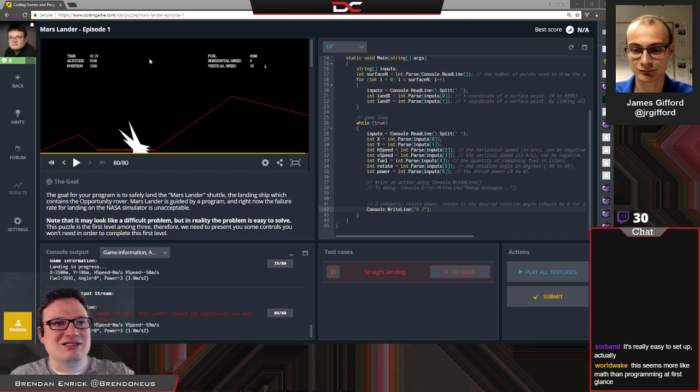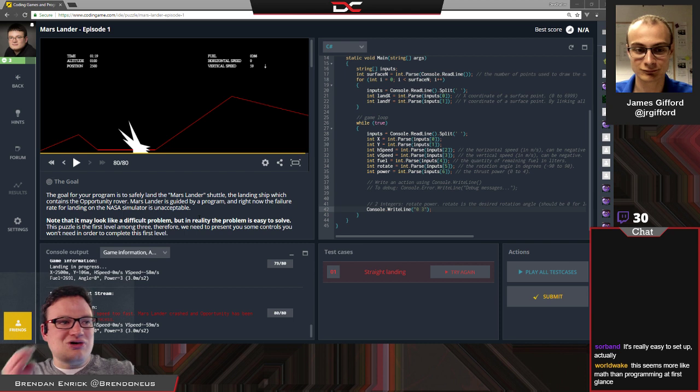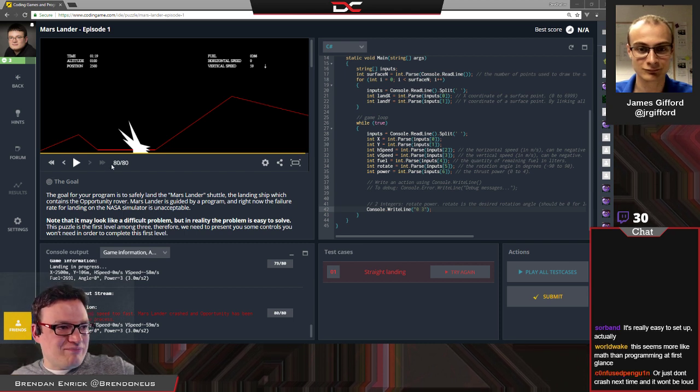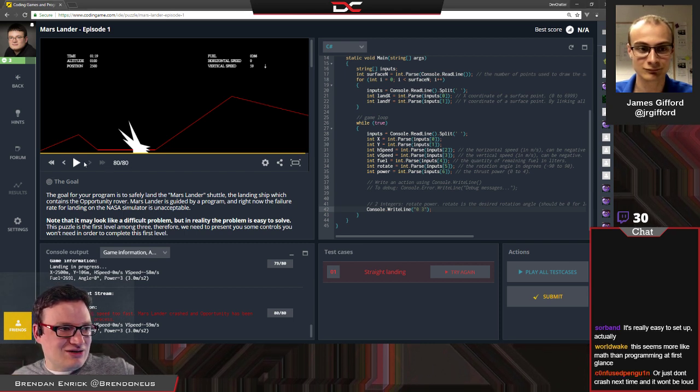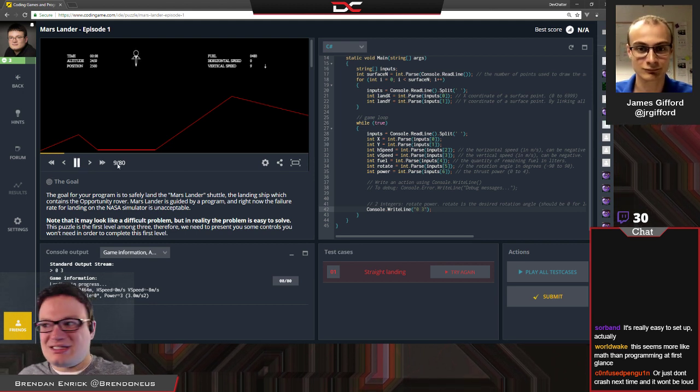So we are trying to land our Mars lander here on the surface of Mars. And that's all this exercise is. And I'm guessing, based on this 80, that there are 80 turns that it plays through. And you can see the numbers as it goes.